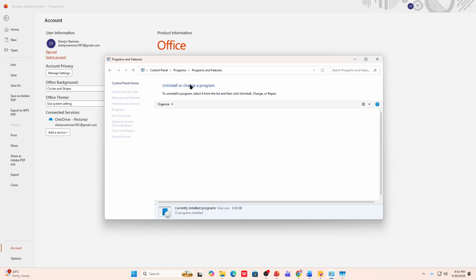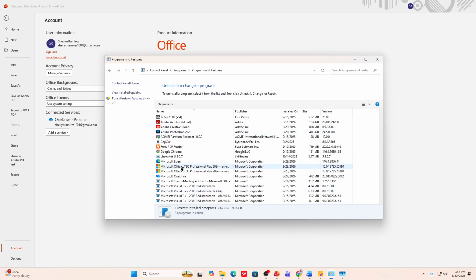Also check whether the issue is tied to a specific file. Try opening a different PowerPoint. If only one file crashes, it may be corrupted. Go to File, Open, Browse, select the file, click the arrow next to Open, and choose Open and Repair.